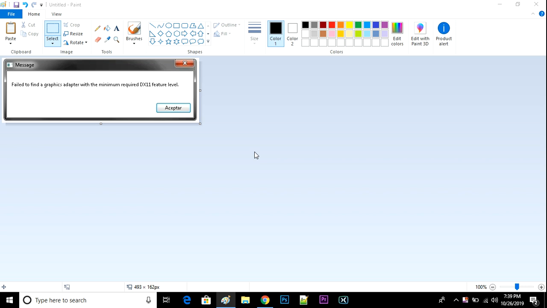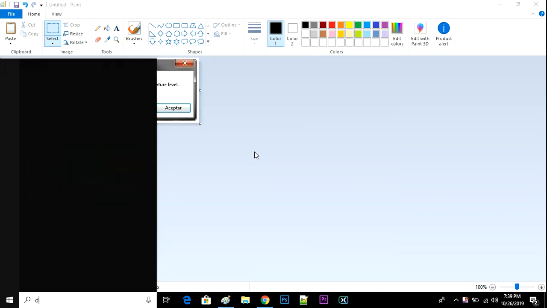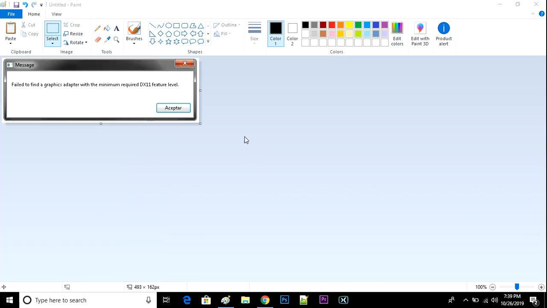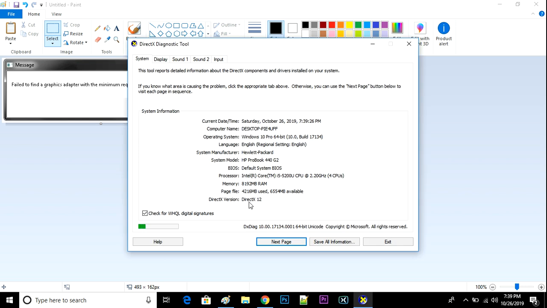So how to check your DirectX? Just type dxdiag, and wait for a moment. And as you can see, my DirectX version is 12, so make sure you install that.